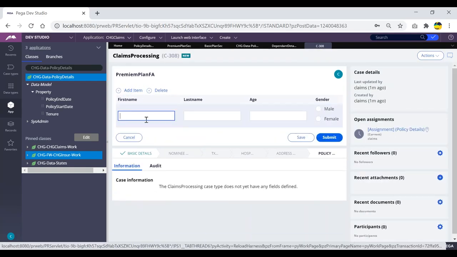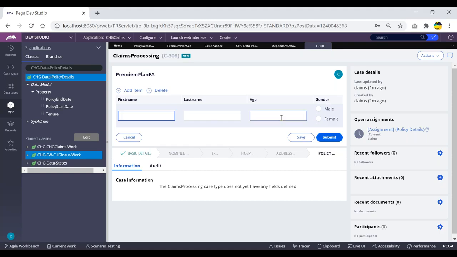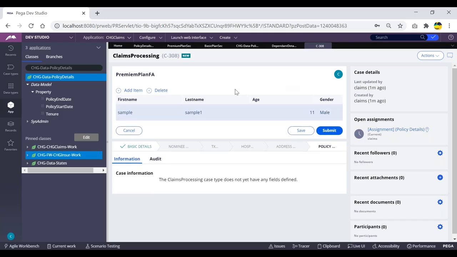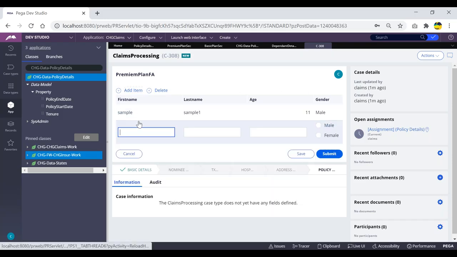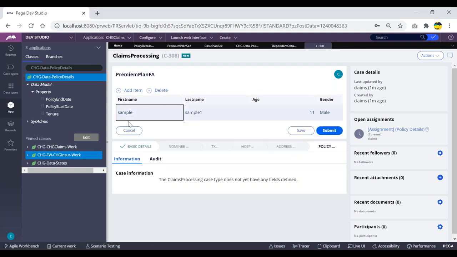So click on add item. We should be getting all the text, all the controls. So add something like sample one. If he's going for one dependent, we can pull it. Similarly, he can add another item also. If I want to delete, just select the record and click on delete. It will be deleted automatically.